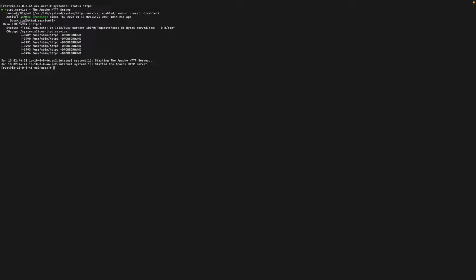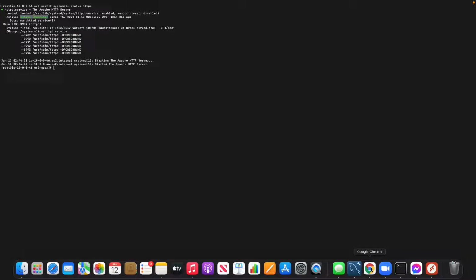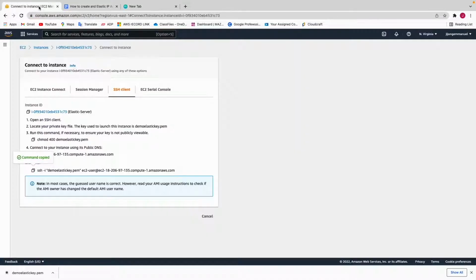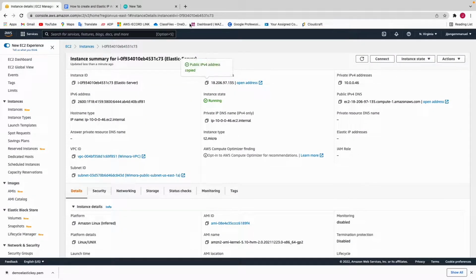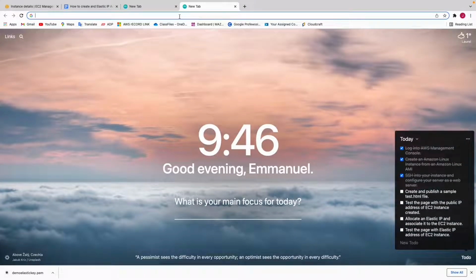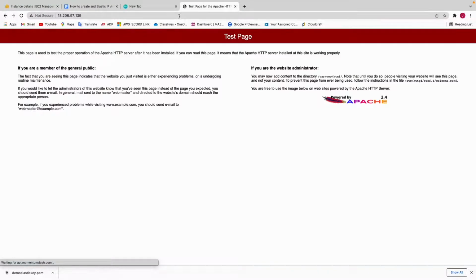So if you're seeing this active green sign, it means your web server is up and running. So that's one way you can check. The second way you can check is to go back to your AWS Management Console, click on instances, click on that instance we just created, copy this IP address and paste it in your browser. And if you see this test page, it means that your EC2 instance is up and running, and it's not just running, it's also a web server.